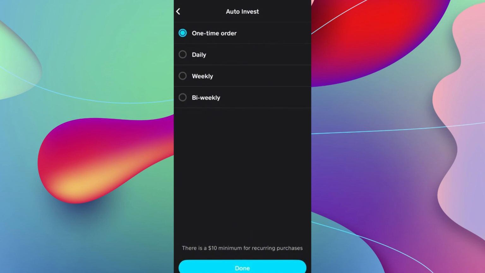And again Cash App will ask you to recheck your details, and if they are correct just click on confirm.